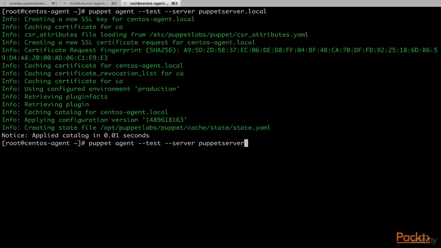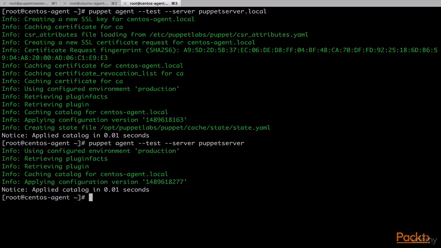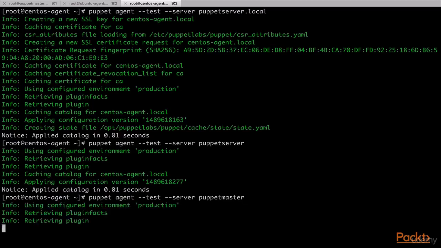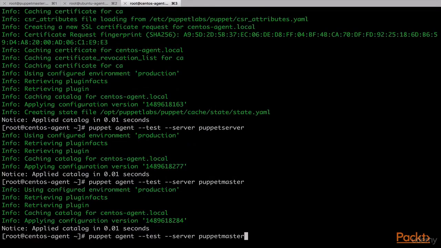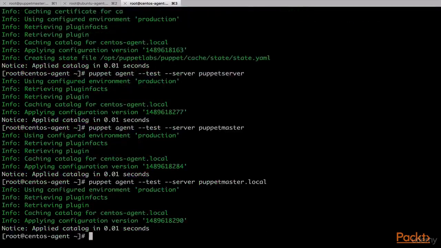We have already tried this with puppetserver.local. The next thing we are going to try is with puppetserver. Yes, and we see that it works. We are going to try it with puppetmaster, and it works too. And the last thing we are going to try is with puppetmaster.local, and there we see our alternate DNS names working.